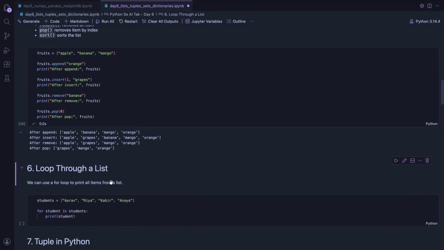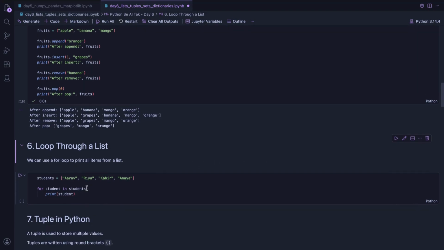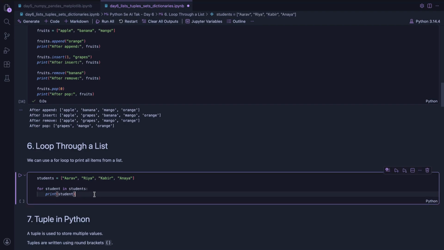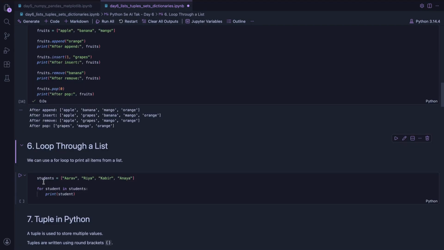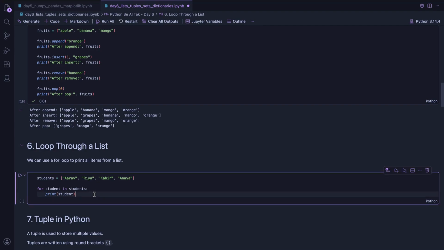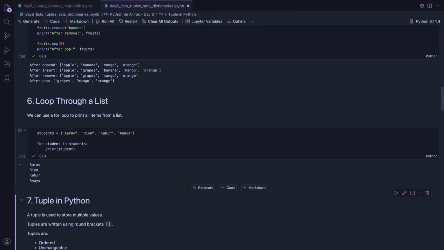Now let's use loop with list. If a list has many items, we don't print them one by one manually. We use a for loop. For loop goes through each item one by one. So here I wrote a code. We have a student list. The for loop takes one student at a time. Let's print it. See, first it prints Arav, then Riya, then Kabir, and then Anaya. This is how we loop through a list.